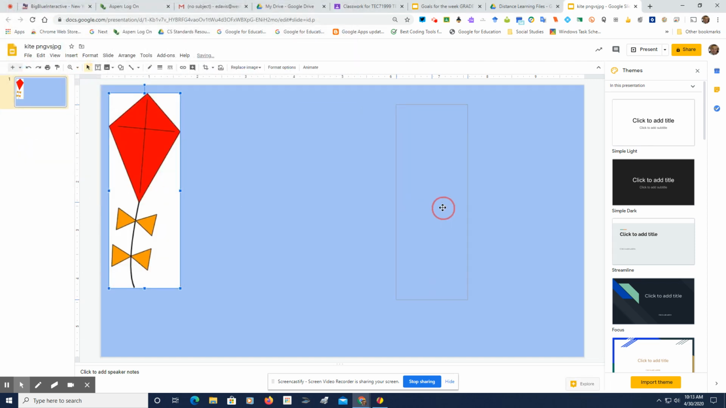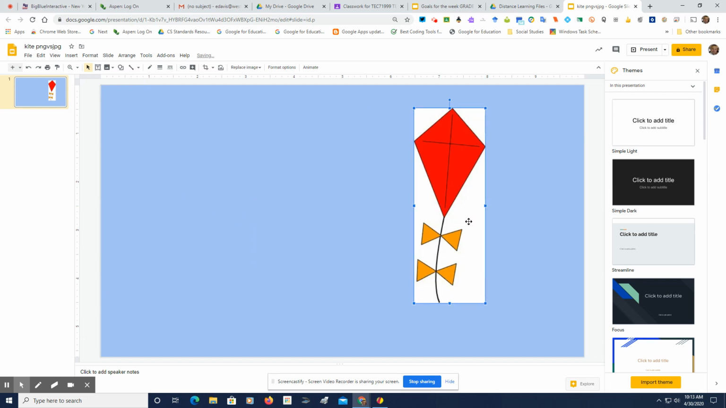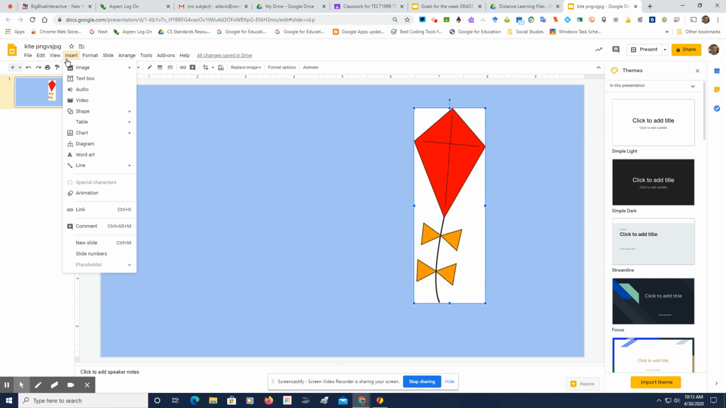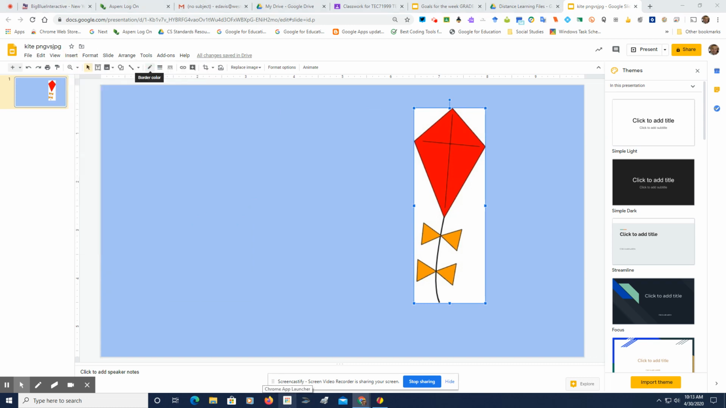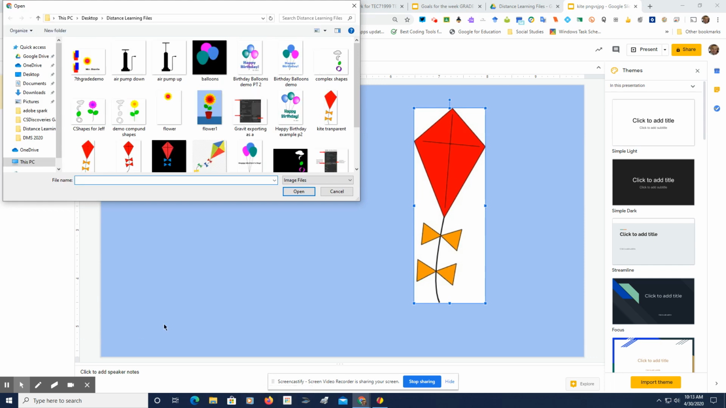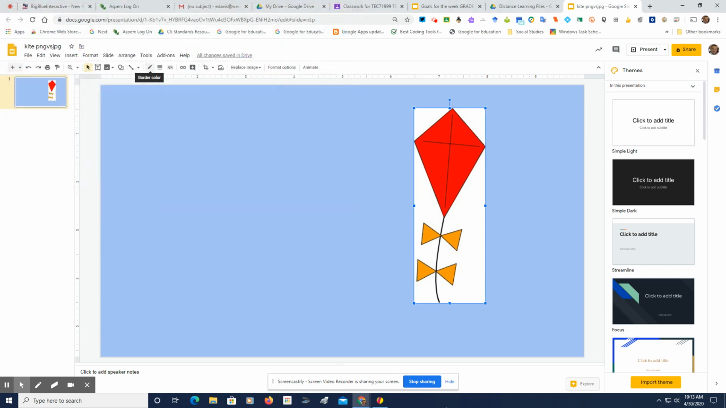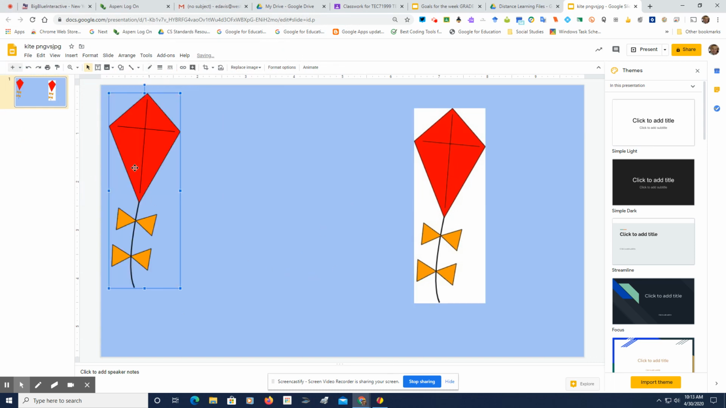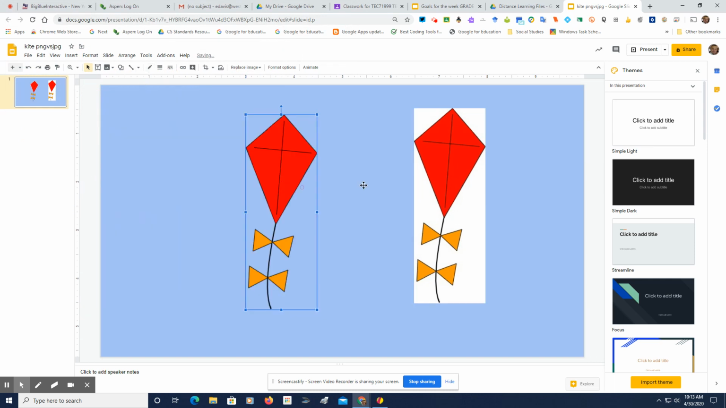You can see that this now, because it was saved as a JPEG, it has the white background. Now I'm going to go insert image, upload from computer. Let's go find the PNG. Should be in the bottom corner. PNG. Click. Yeah, now that's what we're looking for.